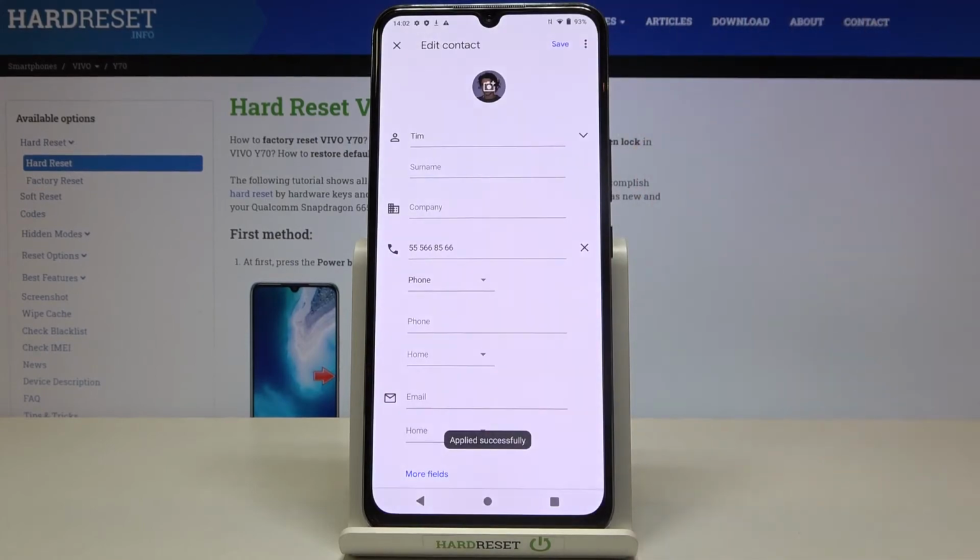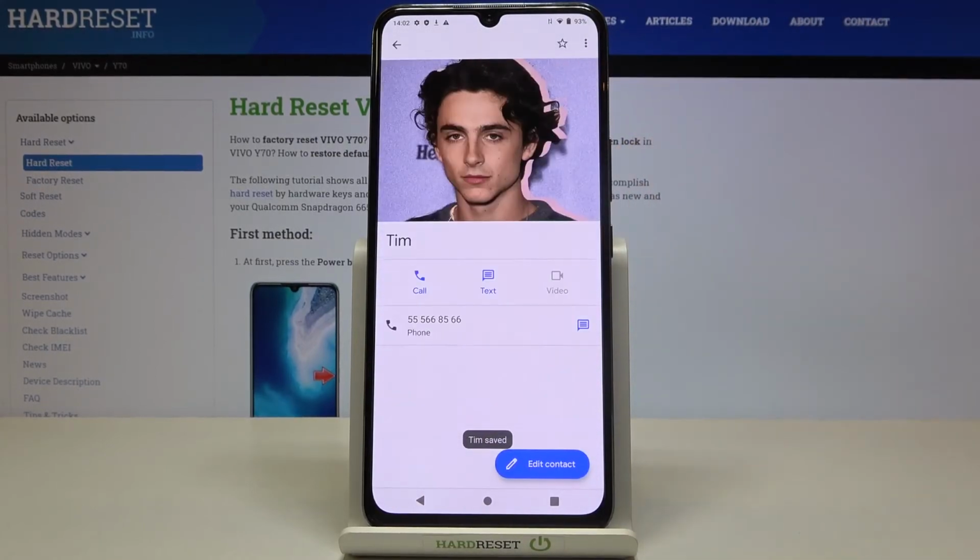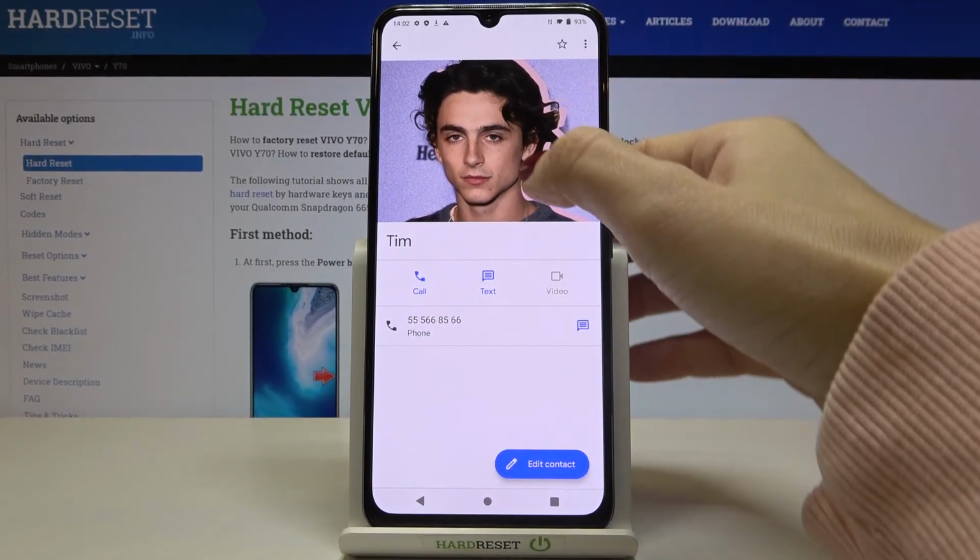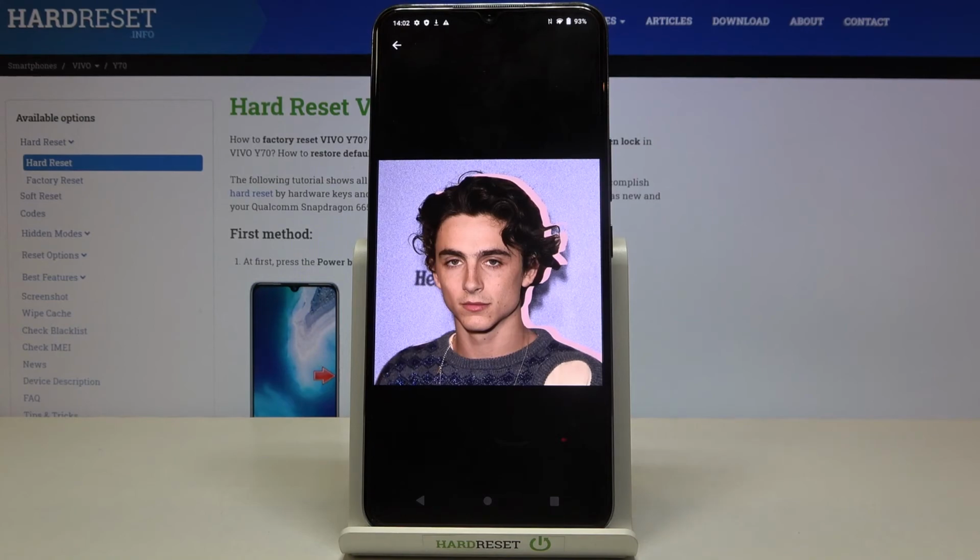Tap on the confirmation mark, select save, and that's it. As you can see, from now on, this picture is assigned to your contact, to Tim, and anytime he will be calling you, you will be able to see this profile picture at first. So this is it, that will be all.